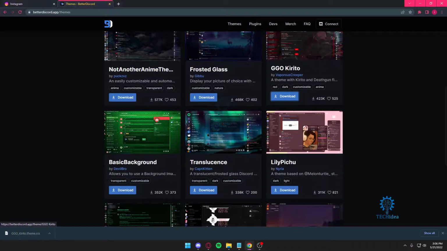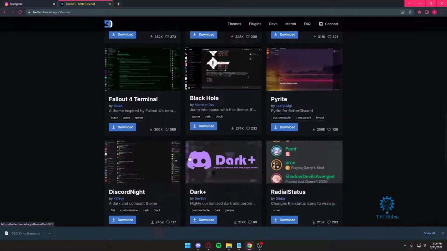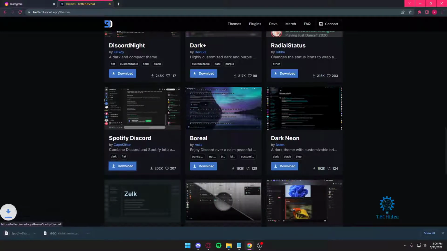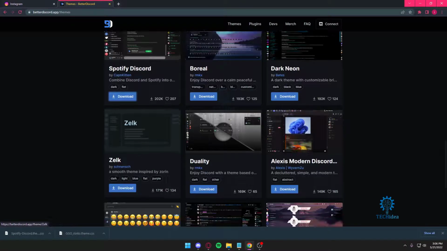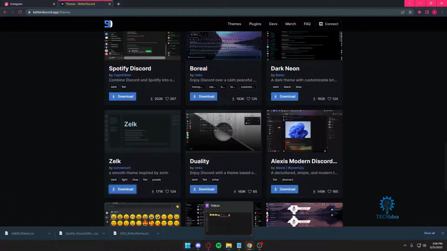I'm gonna choose that one. That looks good. I'm gonna choose, what else can I choose? Not really sure. Spotify Discord, why not? Spotify Discord kind of looks nice. Actually, that does look nice. Zelk also looks nice. So we downloaded these three different themes.